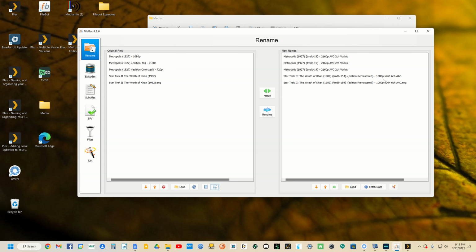And here's where I really like it. It's adding descriptiveness of 1080p, x264, 6-channel AAC. So the video resolution and codec, and the number of channels for the audio and the codec for the audio.